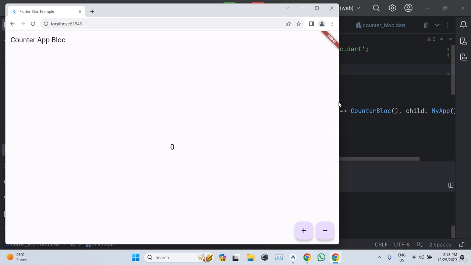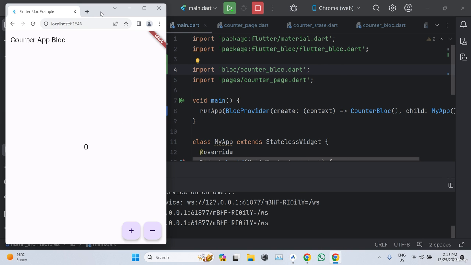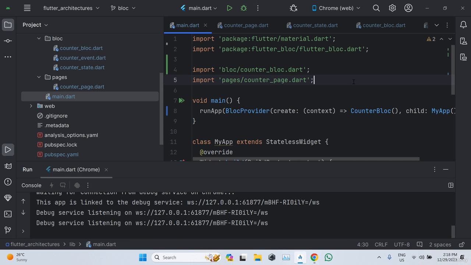Now let's see how it looks like. Yeah, so we have the counter block application and it increases with this increment button. Here is the tooltip and here is the decrement button, and it works just fine. So with this we have successfully completed the implementation of block architecture on a counter app.